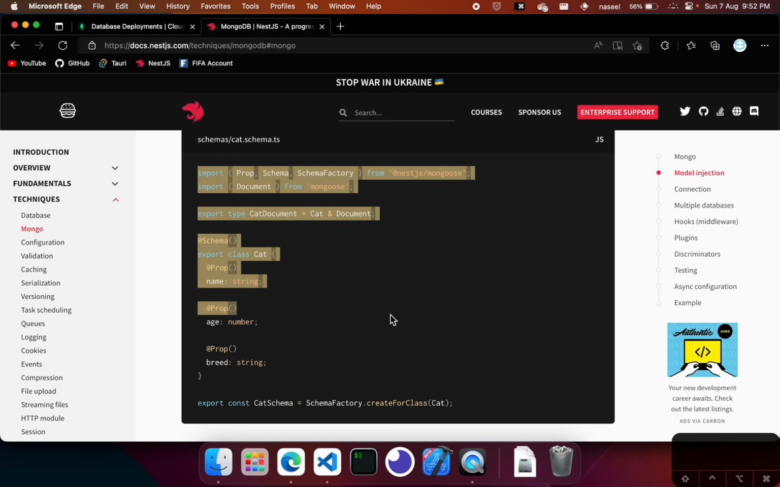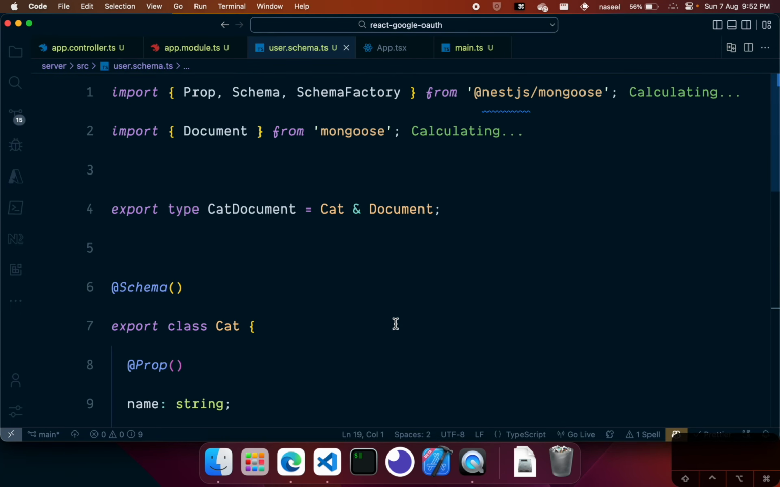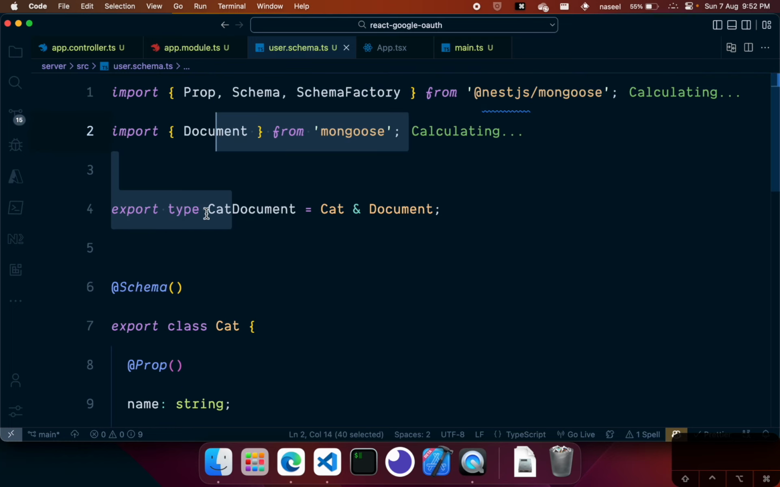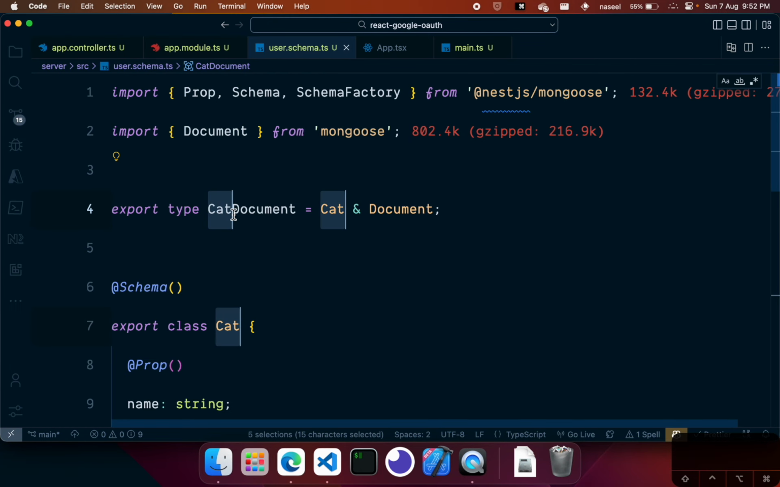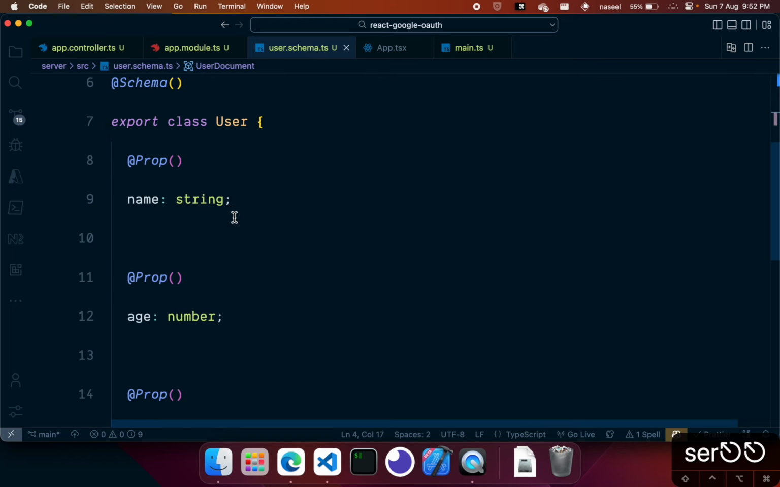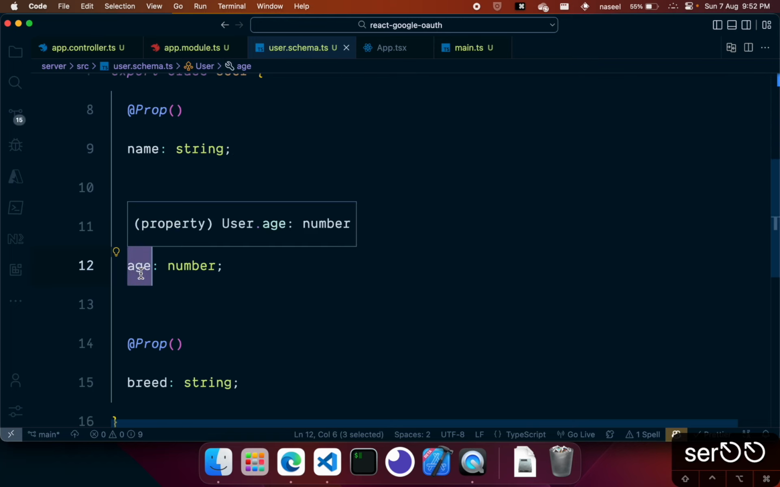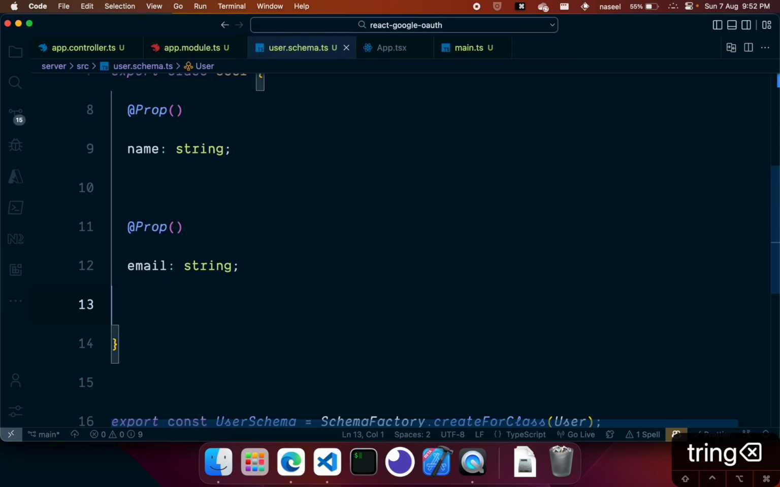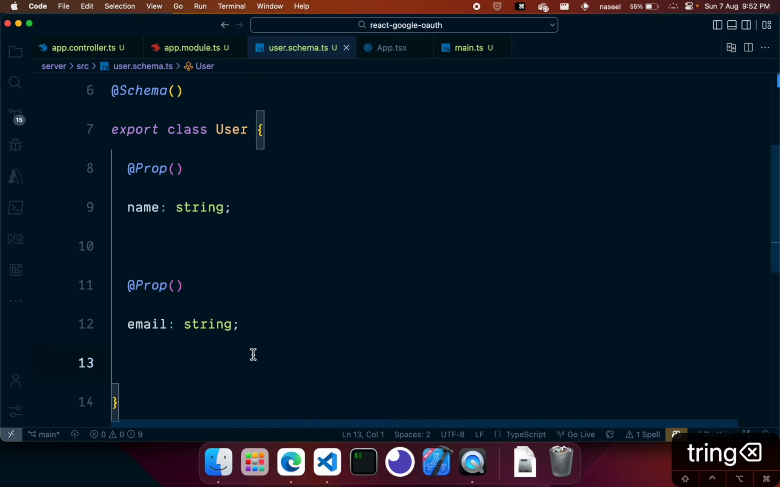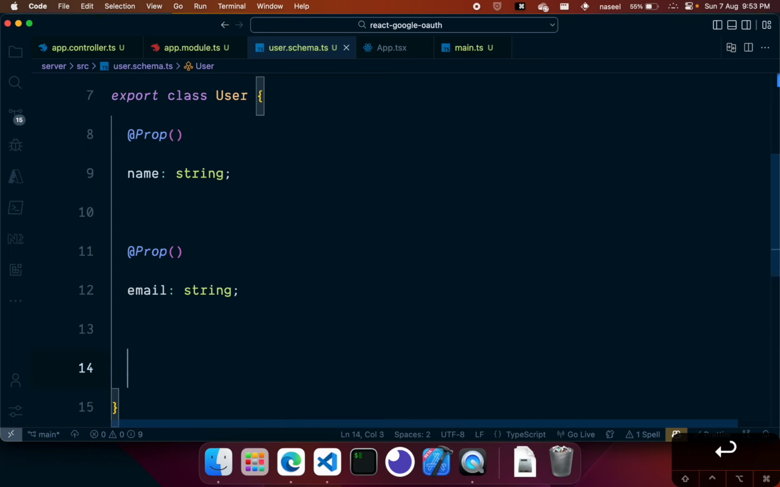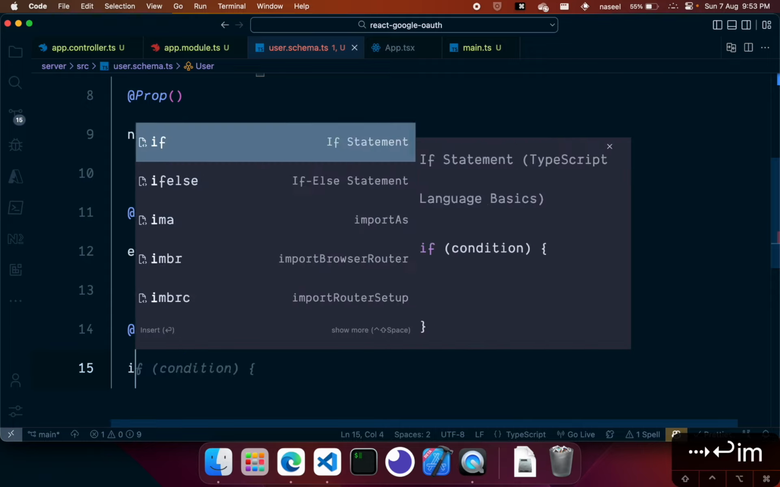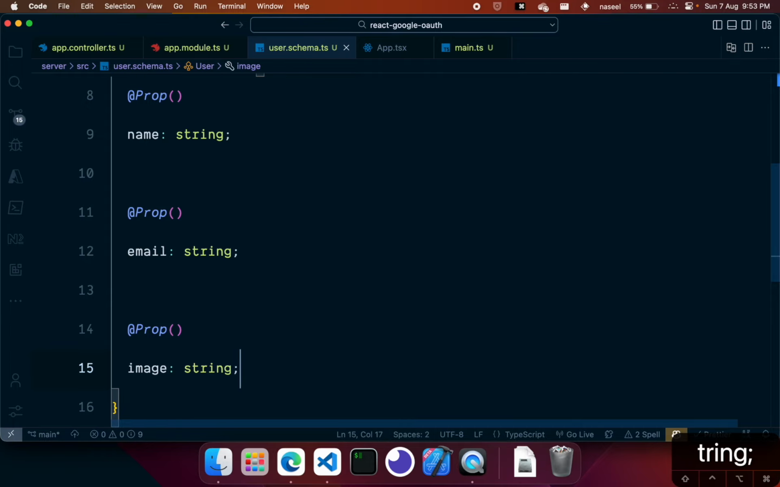And in there I'm just going to copy all these. By default it gives us something called cat, because Nestjs has a cat as a logo. So I'm going to replace cat everywhere with user. So the user will have a name, he will have an email, and yeah, that's it actually. So we'll have a name and email for it right now. Or maybe we can also add an image also. So prop, image string. So this will be the URL to the image.